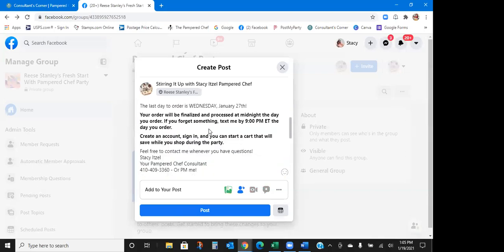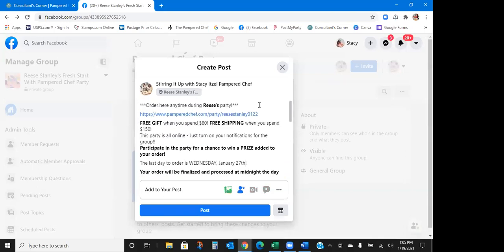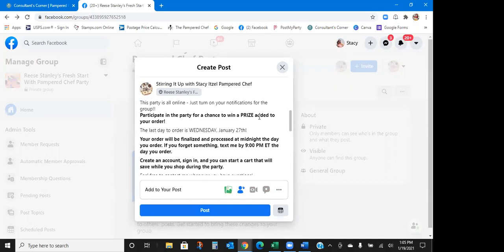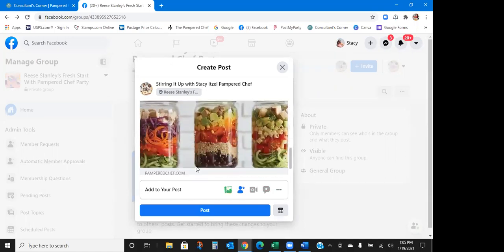And because we put Reese's link here, Facebook will automatically pull that picture that we chose for her Pampered Chef party. But we want a different picture. So I'm going to click here on the photo button. It's in green, and it says add to your post. I'm going to choose to add a photo.